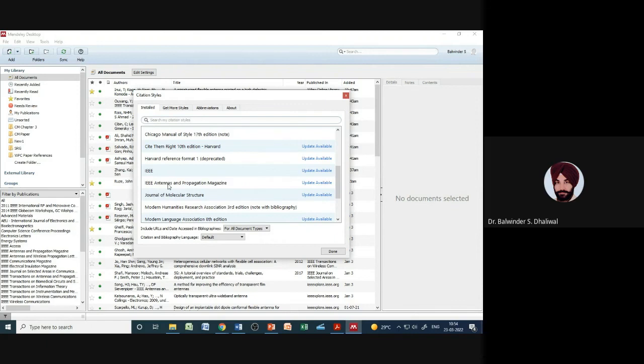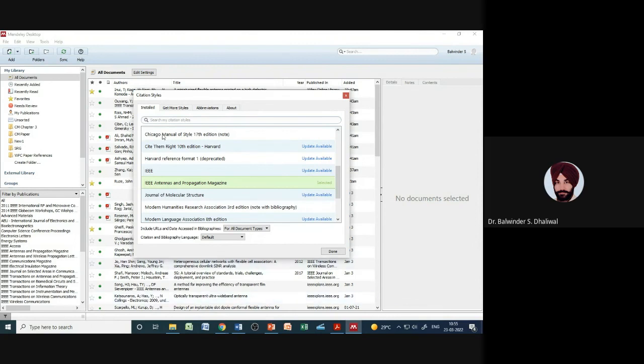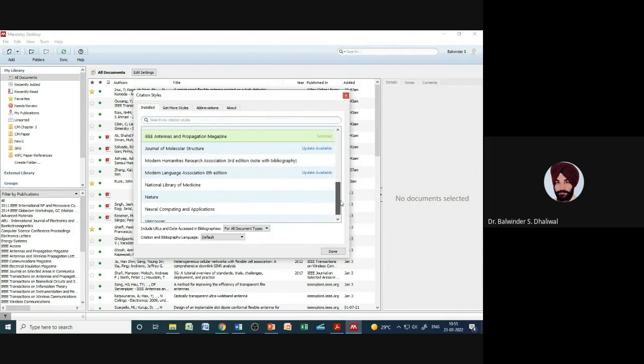Like for example, this style I have already downloaded, the IEEE Antenna Propagation Magazine. So if I want to submit my paper to this particular magazine, I can select this style and use it for my report writing. Then my result will be formatted according to that. Similarly, these different styles I can select and use.